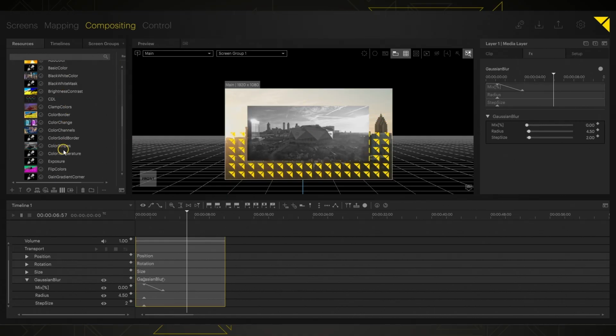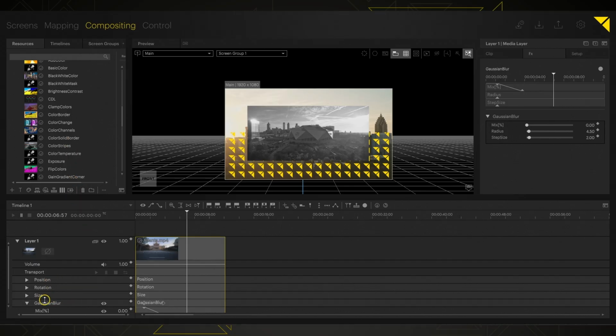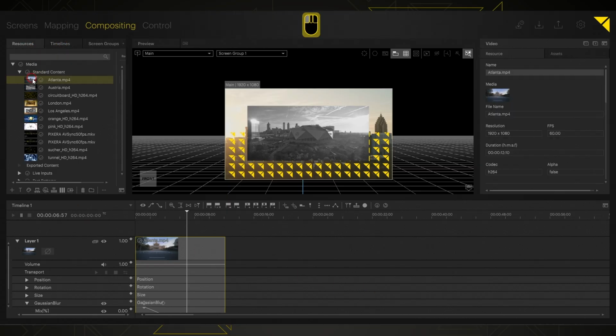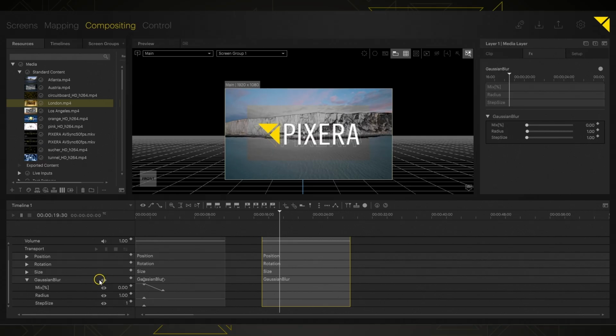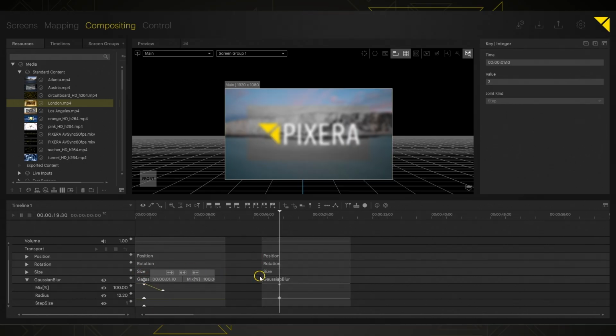We can add as many effects as we want to a layer, but remember the effect applies to the whole layer, meaning that if I were to drop another piece of content onto here, let's grab London, I can click into this clip. The effect won't immediately apply, but I do have access to it. So I can turn that mix percentage up here. We can also copy and paste these keyframes, Control C, Control V, and that'll paste the keyframes at the now pointer.